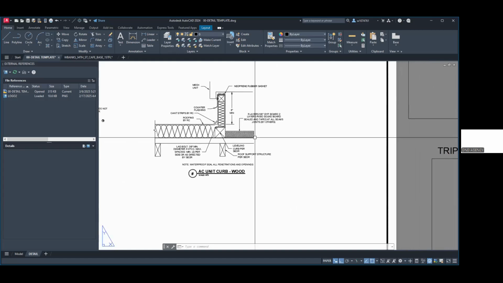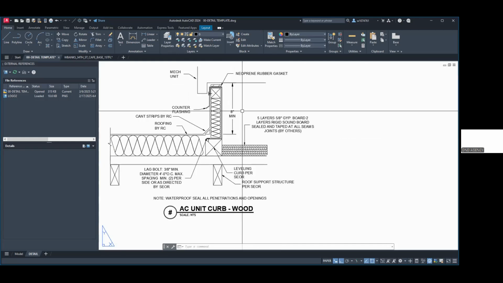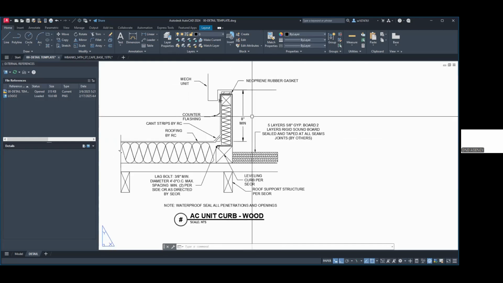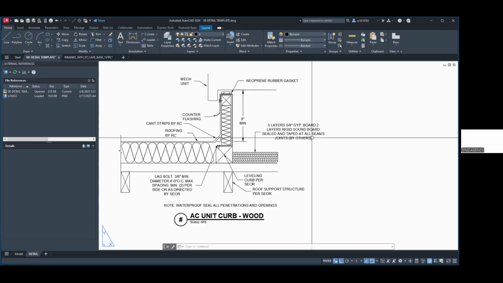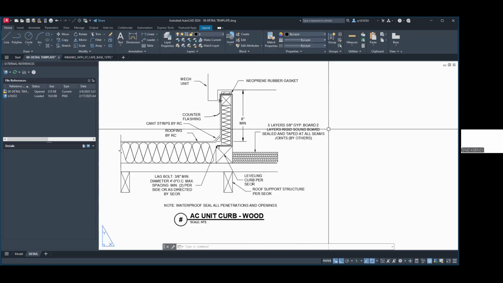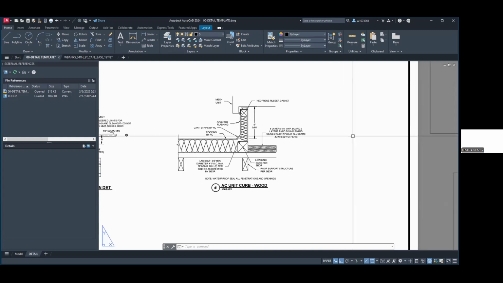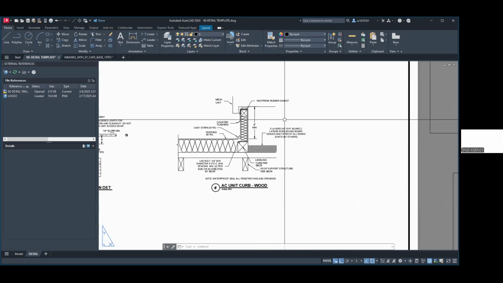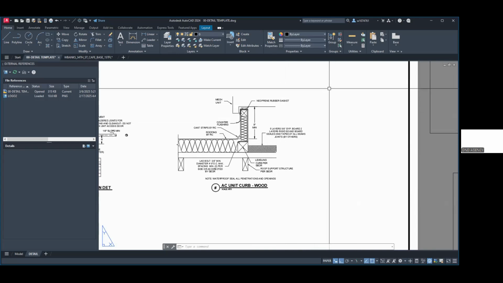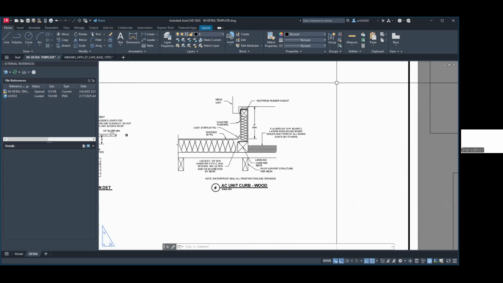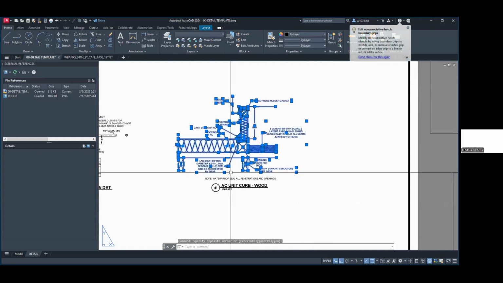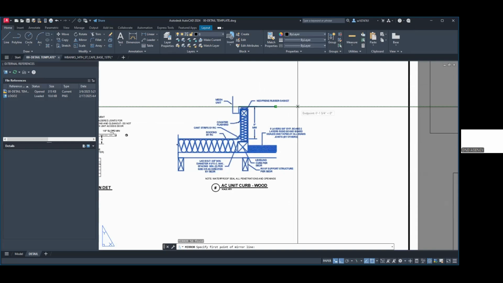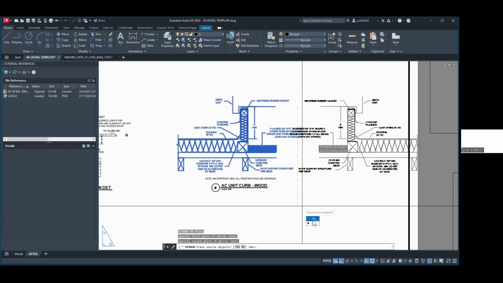So, for instance, I've got this AC unit curb detail. Say this is fine for most applications, but say you want to show the duct work underneath. Instead of having to draw this over in the opposite direction, you could just highlight all of this, hit your mirror command, and we'll actually come out just a little bit. And you can erase the first object.